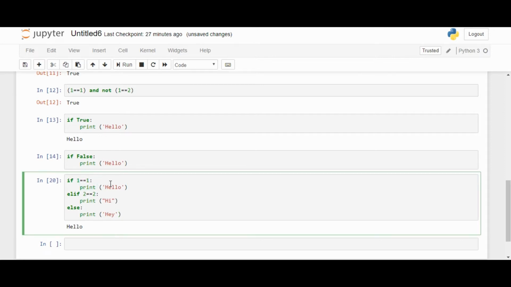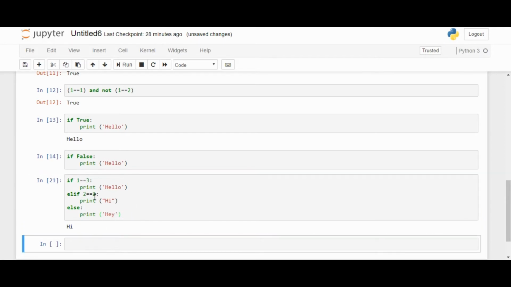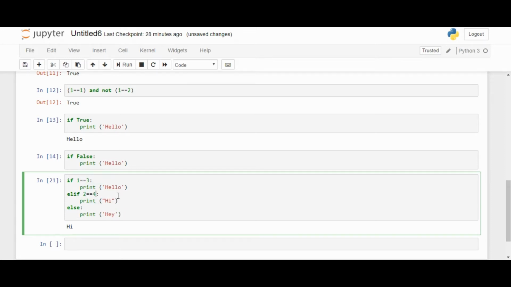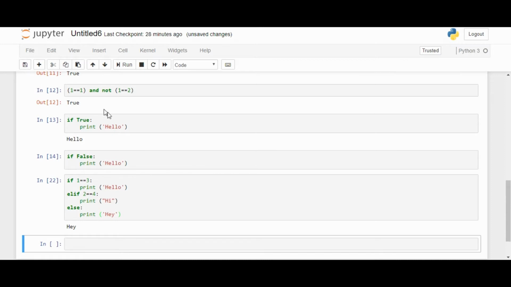Now let's say I change this to 3. It means my first condition is not meeting, so the output will not be hello. Then it's coming to the second condition. The second is meeting, so print hi. If I run this, I will get hi. Now what if I change this to 4? My first condition is not meeting, and my second condition is also not meeting. So if these two conditions are not meeting, else print hey. If I run now, I will get the output as hey. So this is all about if, elif and else.